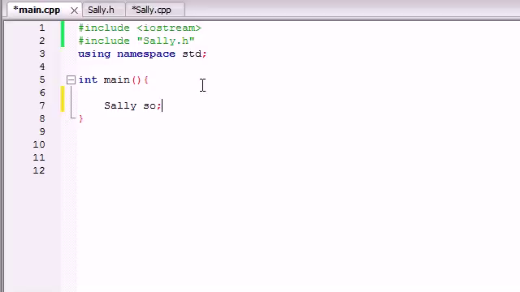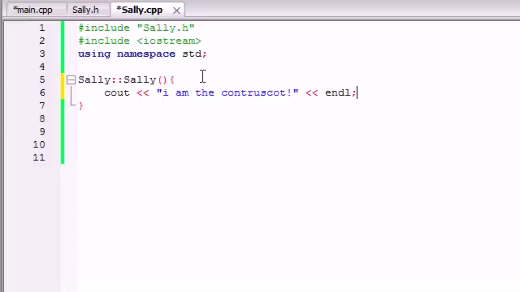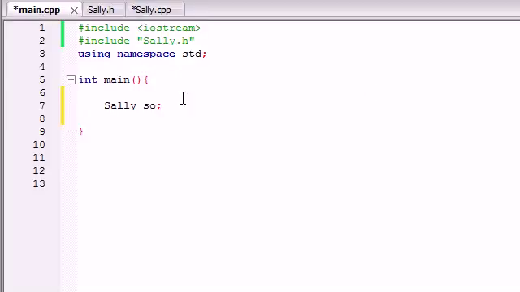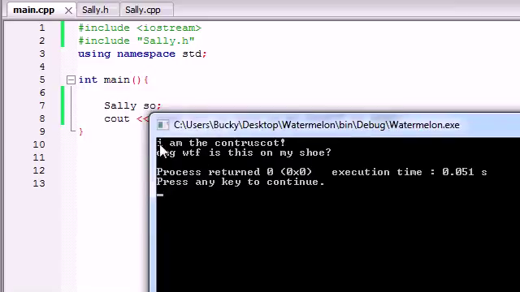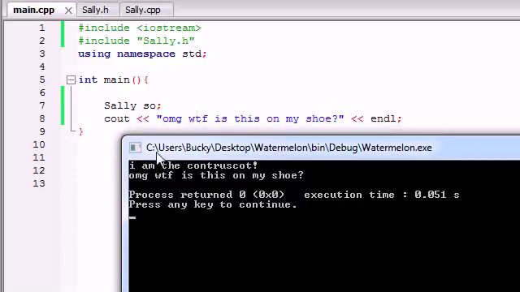So we went ahead and we created a Sally object. Now, as soon as we create this object, our constructor is going to run, and all our constructor does is shout out, I am the constructor, on the screen. So now we go ahead and type another line of code like cout OMG, what the F is this on my shoe, or something stupid like that, and end that line. So let's go ahead and run our program so far. So our object was created and it shouted out I am the constructor automatically. We didn't have to call a specific function, it just did automatically, and then our program ran that said OMG WTF is this on my shoe.